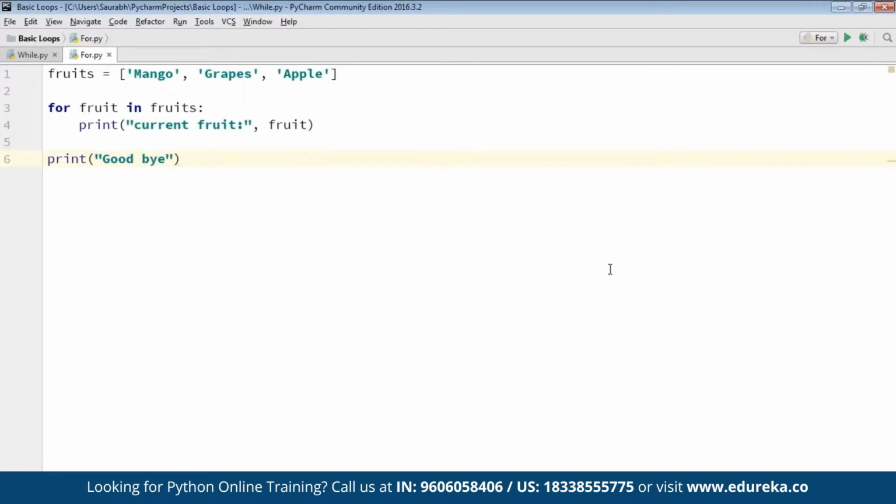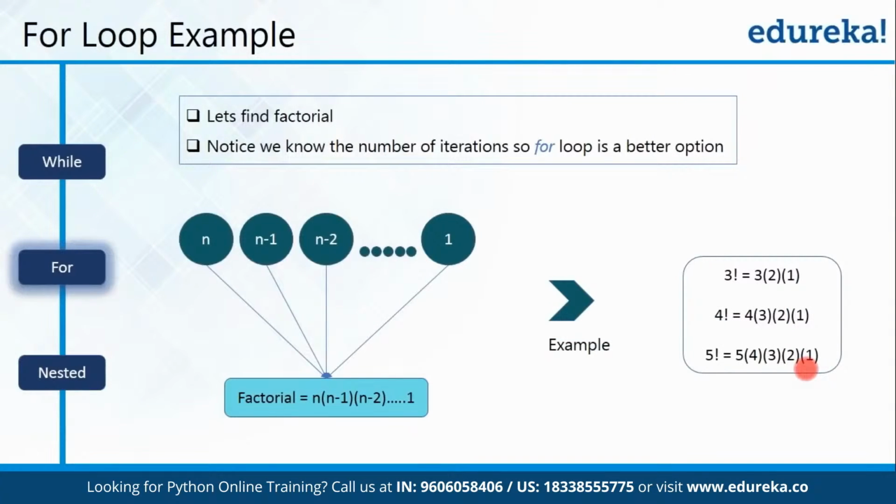First, let me go back to my slides. In this example, I'm going to calculate the factorial. One thing to notice here, guys, is that in factorial also I know how many iterations are required. If I'm calculating the factorial of 5, I need multiplication 4 times: first multiply 5 with 4, then 4 with 3, then 3 with 2, and then 2 with 1. So I know the number of iterations required. It's a very good example to show where we should use a while loop and where we should use a for loop. Let me go back to my PyCharm and execute this practically.